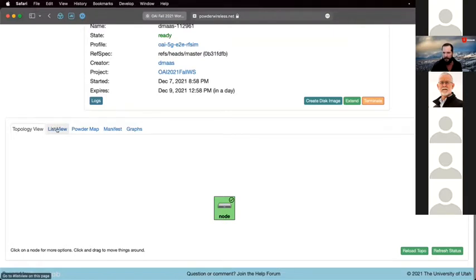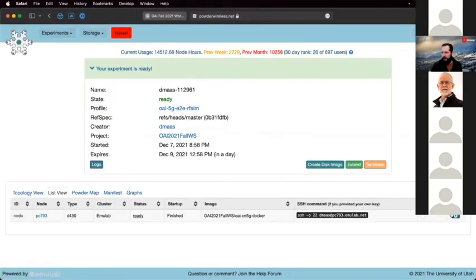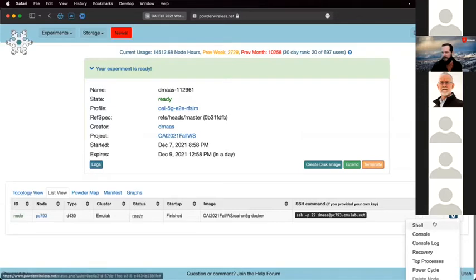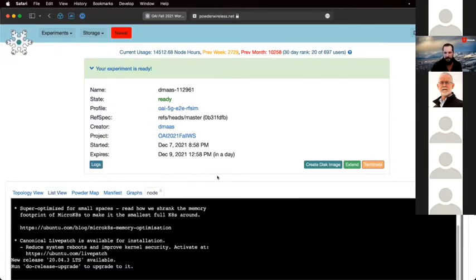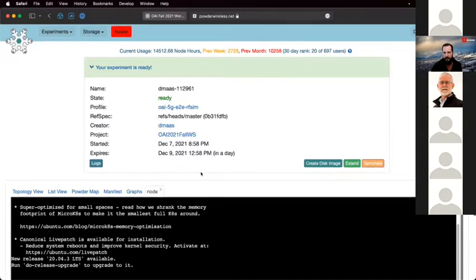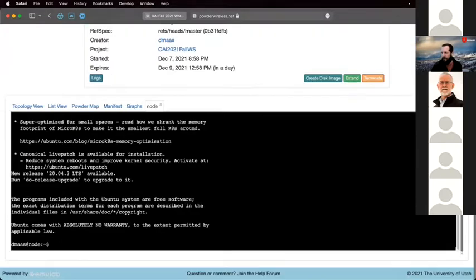If you click on this node, or if you look in the list view, click on this gear, you'll see an option for shell. That's the first thing we're going to do: create a shell onto the node in our experiment. And there you have a shell on the single node in the experiment. We're going to use this for just one purpose, and that is to start up a VNC server so we can access it through the web browser and do the rest of the hands-on demo.